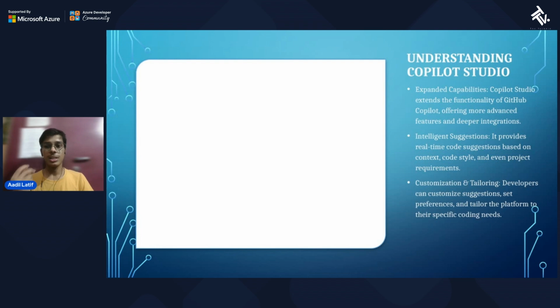How can we customize Copilot Studio, how can we tailor it? If we are a developer, we have the capability to customize the experience. If we make our own Copilot, it will also integrate with Copilot Studio. So we have to set the specific preferences that we want to give to our customers.